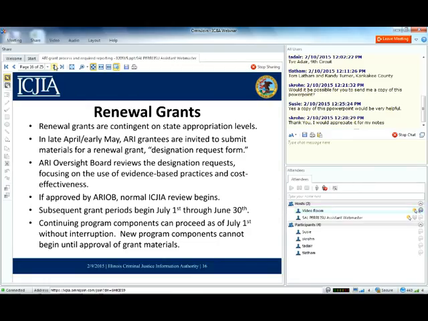The subsequent grant periods begin July 1st and they run through June 30th. This is if everything goes as planned and there are state appropriations to run the program. Continuing program components can proceed as of July 1st without any interruption. New program components cannot begin until approval of the grant materials.